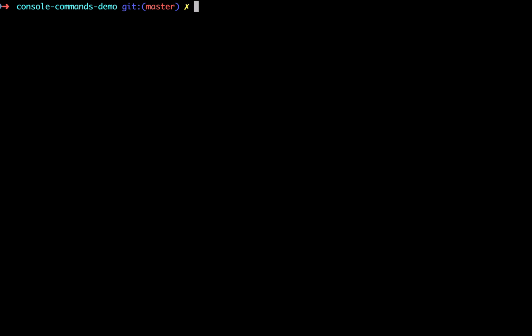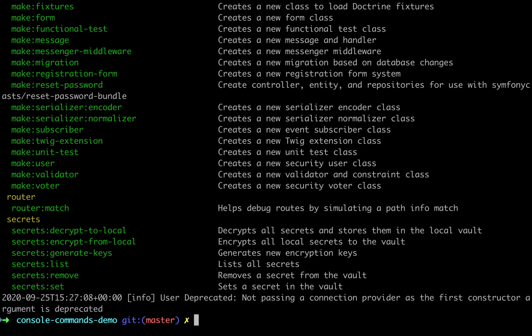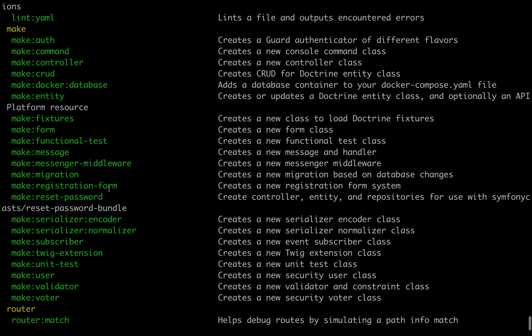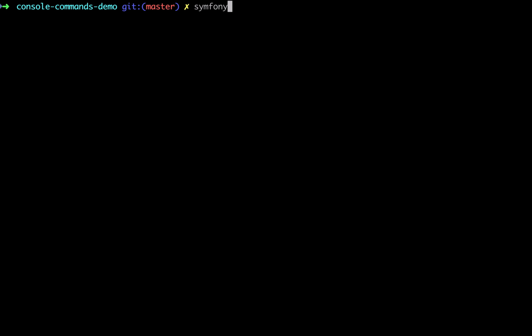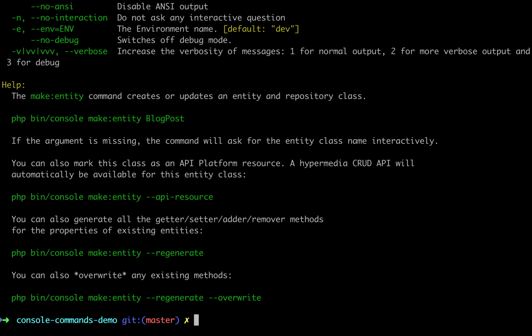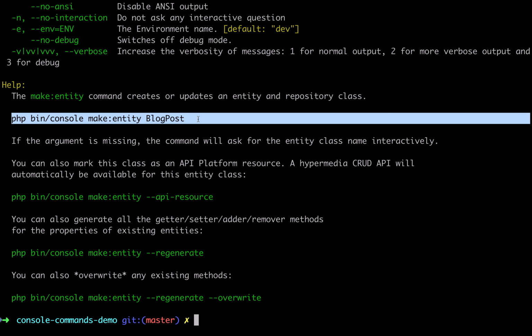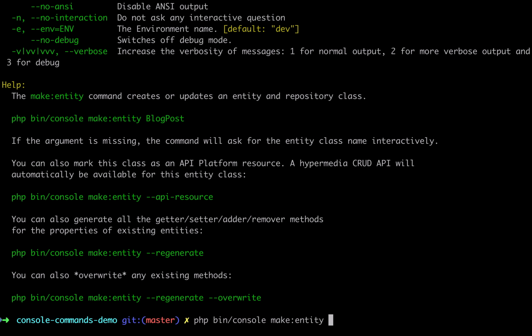Okay, and so with this command here, symfony console list, that lists all the commands available to you, and these are all the make ones which are now installed with that bundle which I just installed. And so this is a little helper for creating Symfony, or should I say Doctrine entities. And so the command is make:entity and then your entity name.